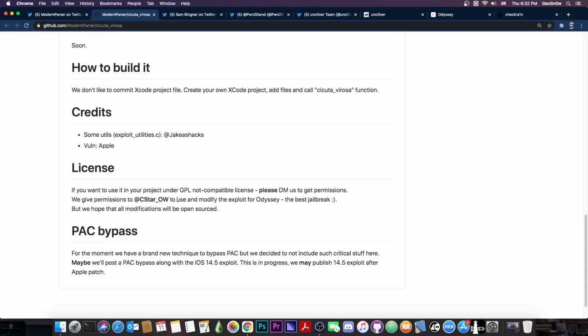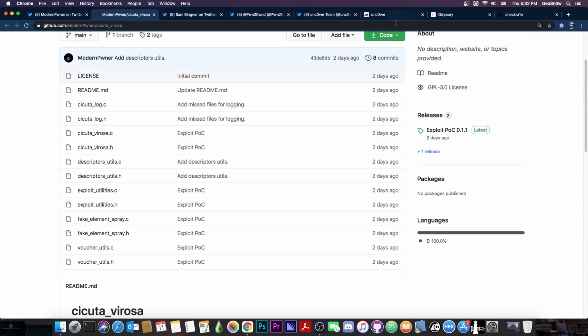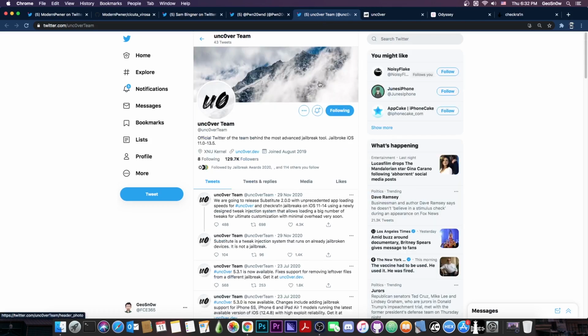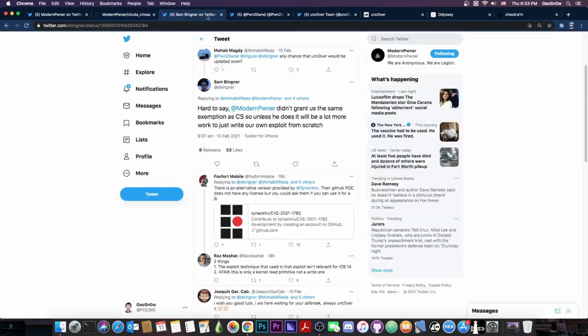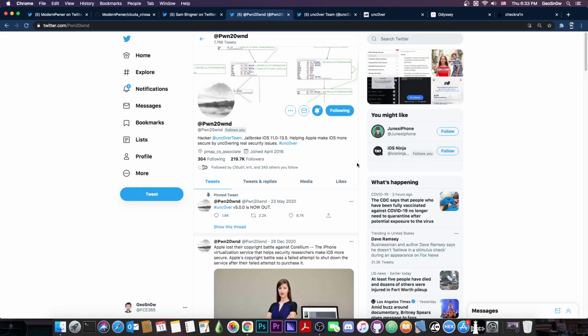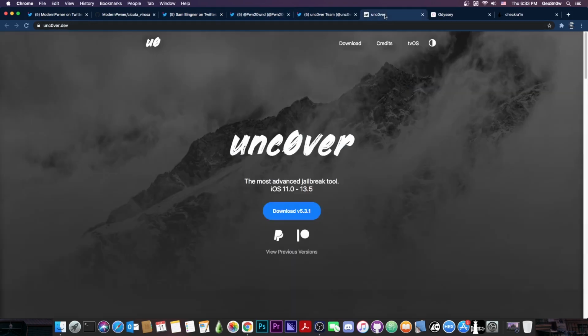It seems to be implied that only Coolstar should use it and modify it for the Odyssey, which they consider the best jailbreak. They either don't know about the Unc0ver, or they don't like the Unc0ver, or they just don't care. So the best course of action for the Unc0ver team would be to basically ask for permission from Modern Pwner to use the exploit, or to write their own, as Sam Bingner mentions here, but that's a lot of work and it would take a lot of time, which I don't think Pwn2own is willing to do, especially since they didn't take advantage of the exploit that was given to them for 13.7 and lower.